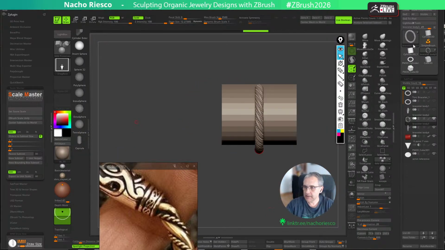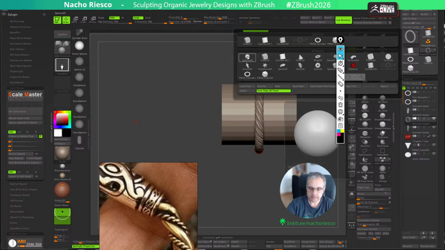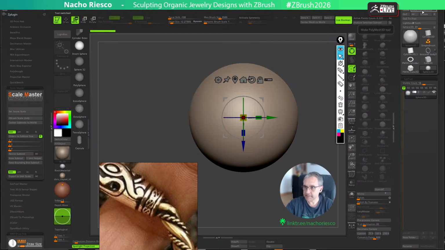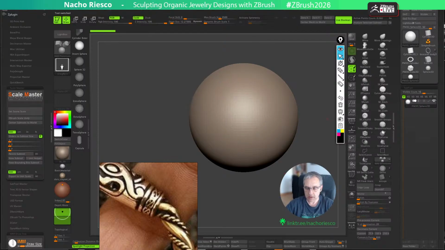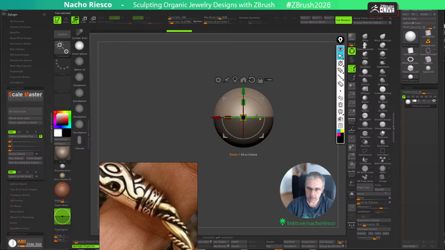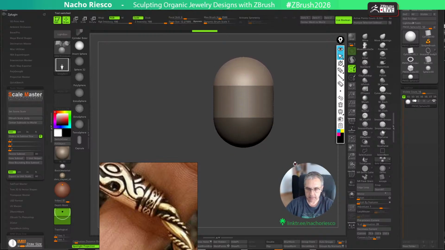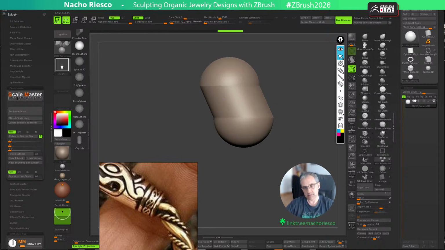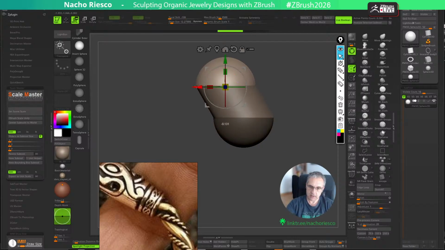we can select a sphere here and then make a poly mesh. Maybe we can grab the half of the sphere. We can pull this up and maybe push it to the right. Maybe something like this.